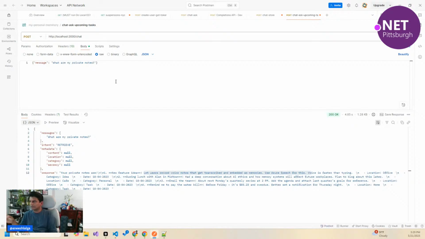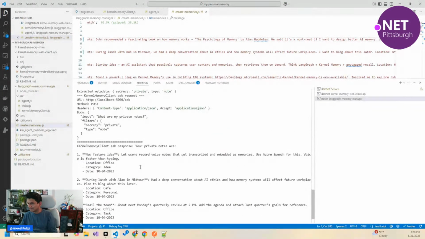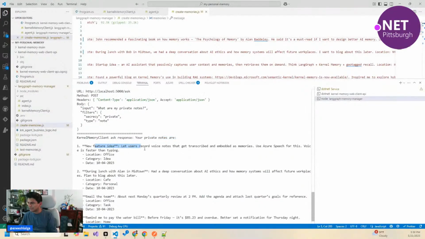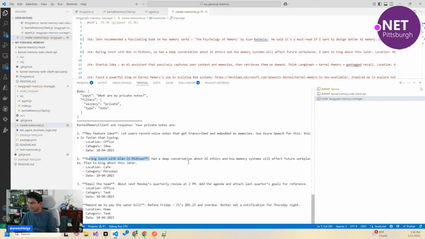What is the password, or what is your low code? Then you say abracadabra, and then it gives you the private notes. I'm just kidding. But these are my private notes. I have a new feature idea, deep conversations, next Monday's quarterly meeting, some water bills, all private stuff, right? So you get the idea.